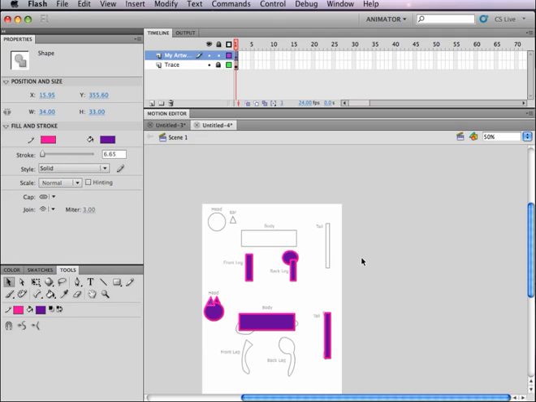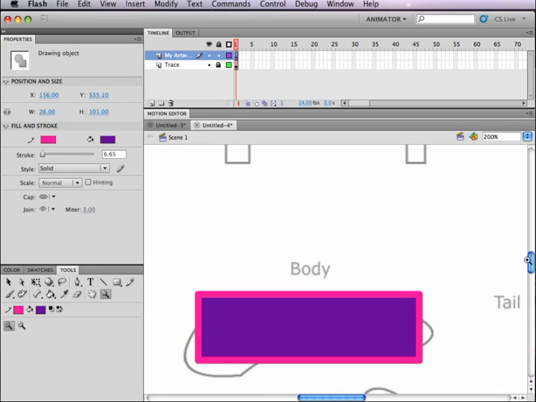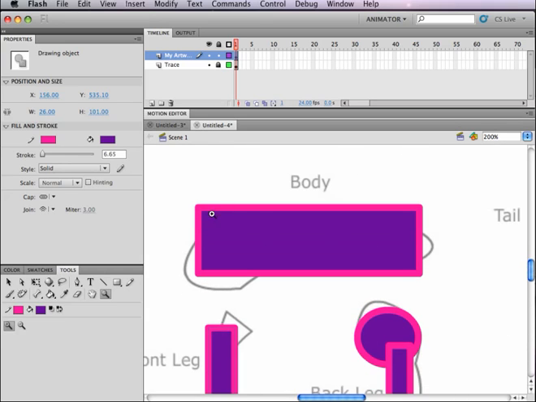We can go ahead and select the back leg and bring that down, and the front leg and bring that down. And what we're going to do is work on reshaping these objects. So I'm going to zoom in so that we can see a little bit better. With my magnify tool, I'll click the screen in the area that I want to start, and I'll work with the body first.